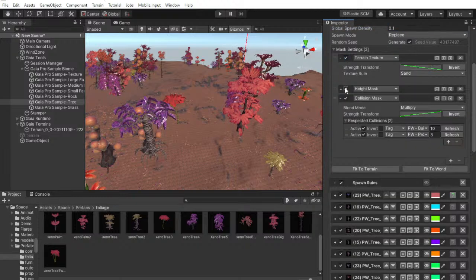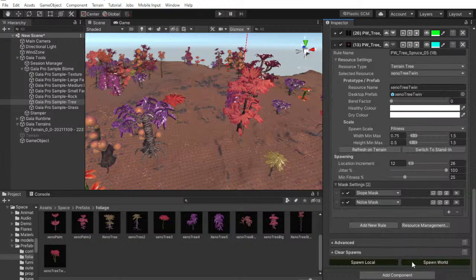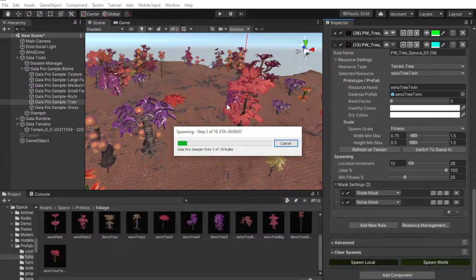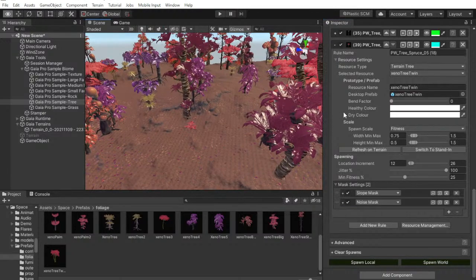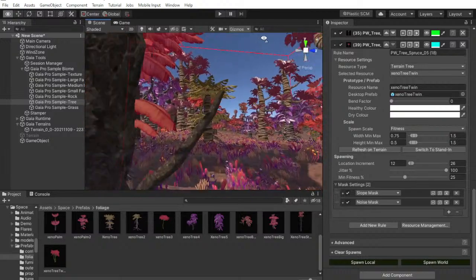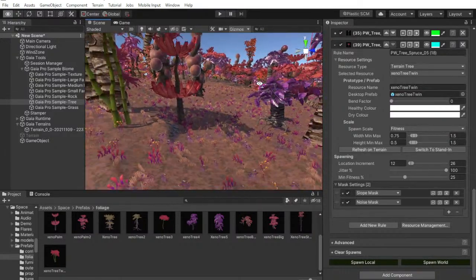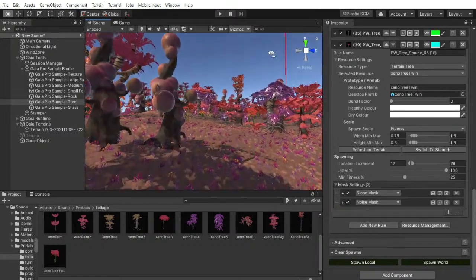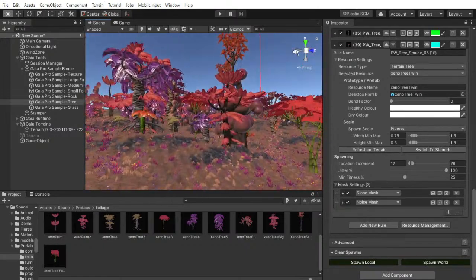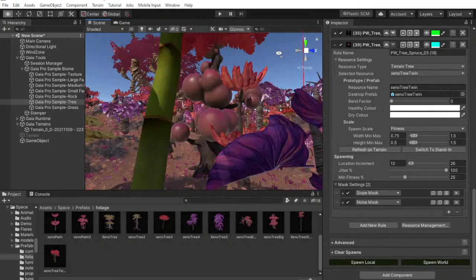There is this height mask. We don't need this one. Yes, the height mask is not necessarily spawn world. There you go. There we have it. It looks quite good now. It looks fabulous, to be honest. It looks good.